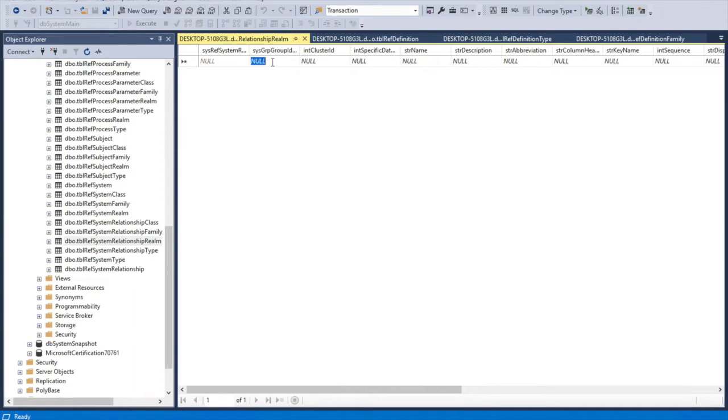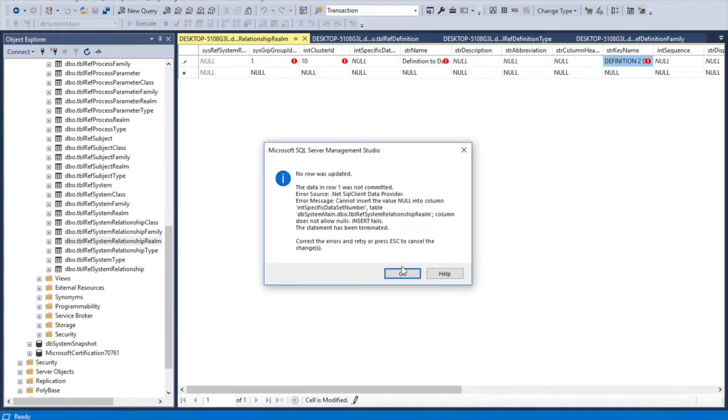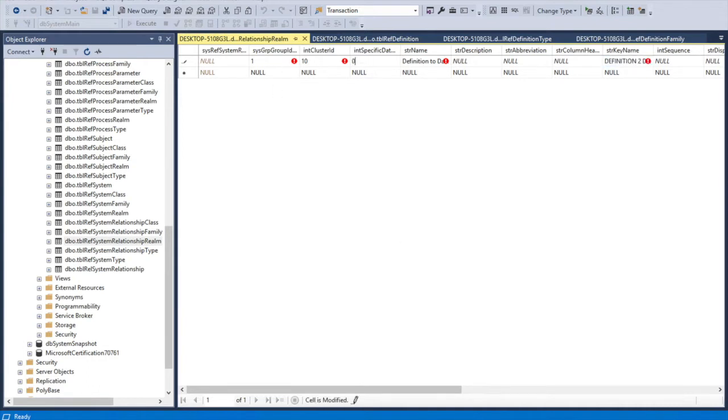So we need to relate these definitions to DataPoint type IDs for the view. So we're going to use the relationship realm taxonomy to define what we are doing. So the realm of a relationship represents the parent to the child. Man, more tech debt. So the definition to DataPoint type means that our implied parent keys will be definition keys and our child will be data points.